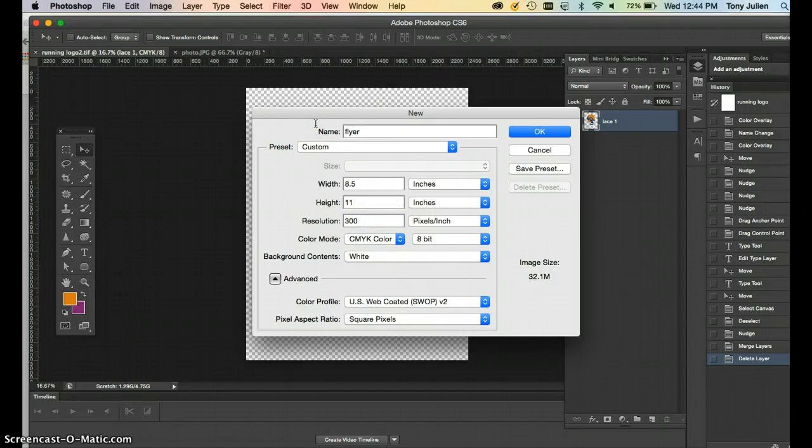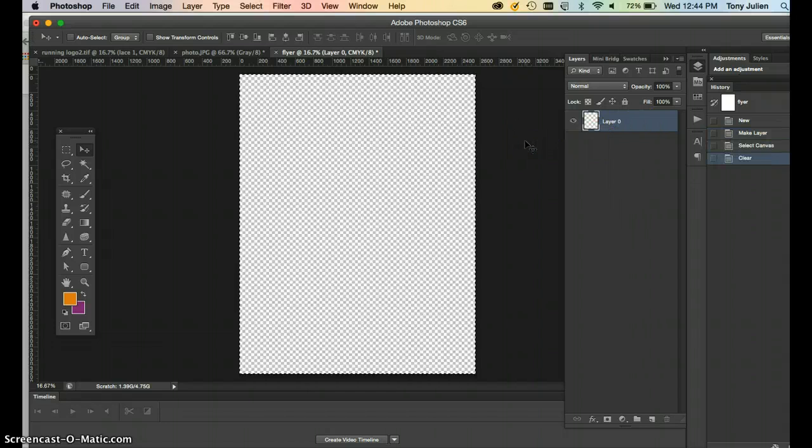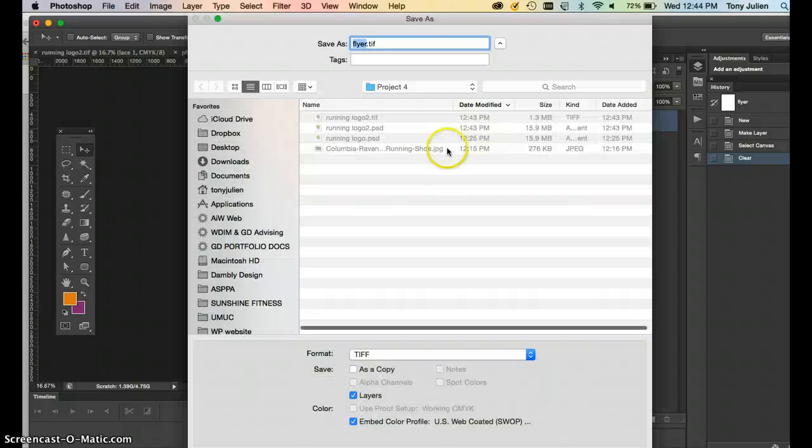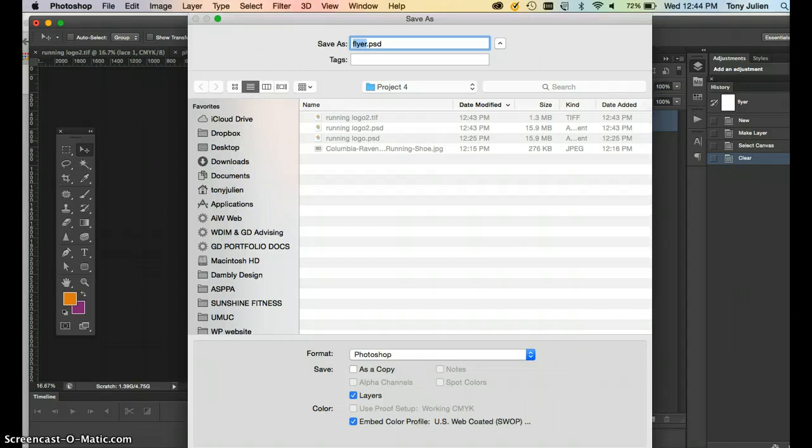So when you set up, Photoshop only does single page documents. I would suggest using CMYK because a flyer is something that's going to be printed. So I'll leave it as CMYK. I may want to choose to make the background transparent. So I'll delete the background. So I'll save my flyer in a folder. I'll save it as a PSD file in Project 4.